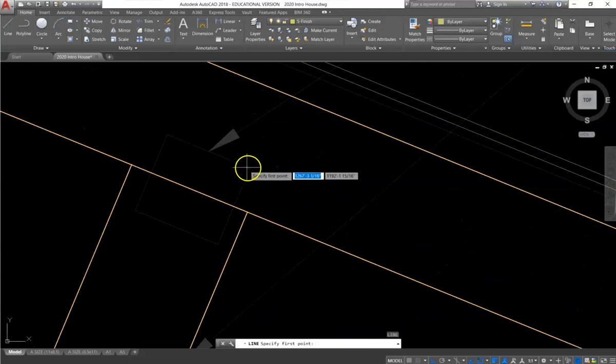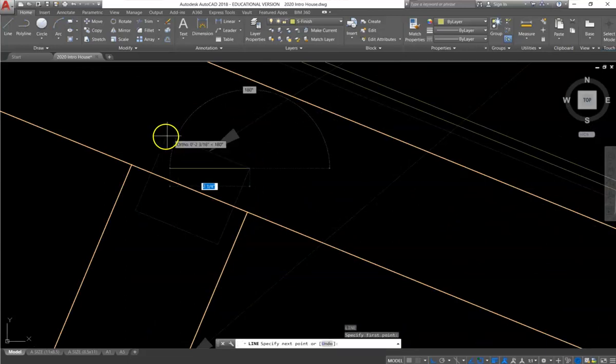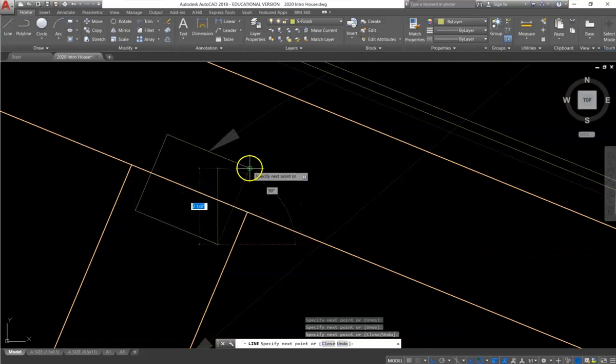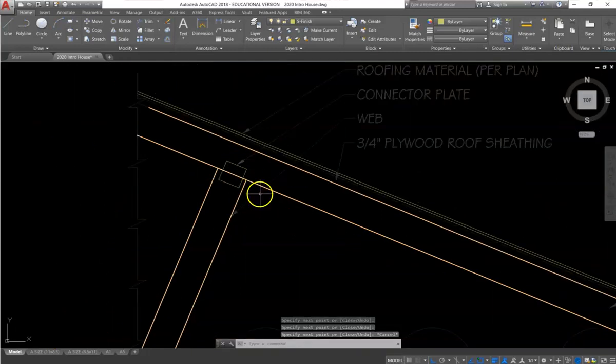And we will draw a third plate to connect the web and the top chord.